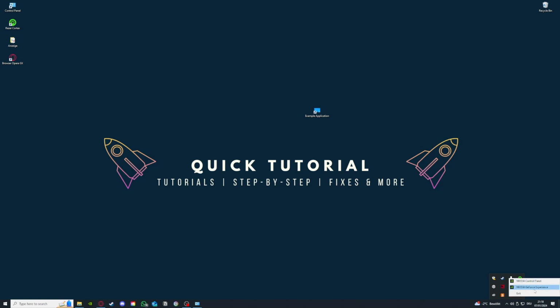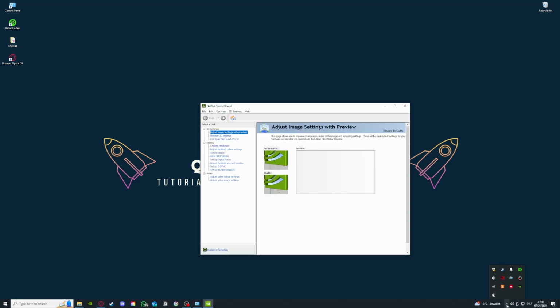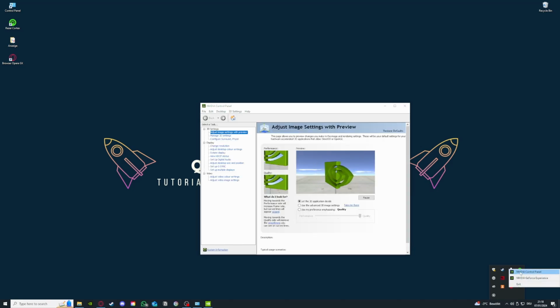and you don't want to go to GeForce Experience. That's for games. We don't want that. You want to go to control panel, click on it. So you're just going to go on this little arrow here, right click, and press on Nvidia Control Panel. And then, as I already selected it, go to adjust image settings with preview.